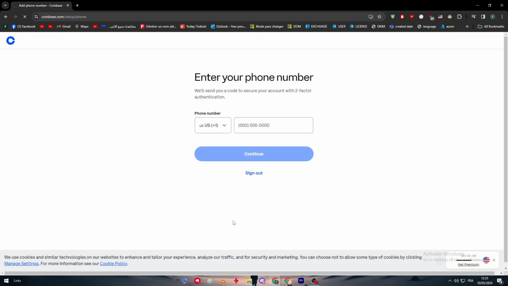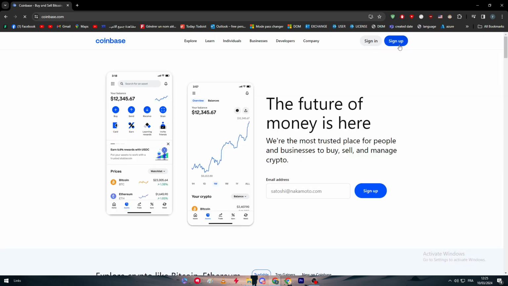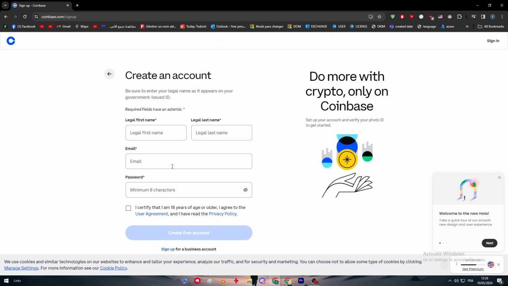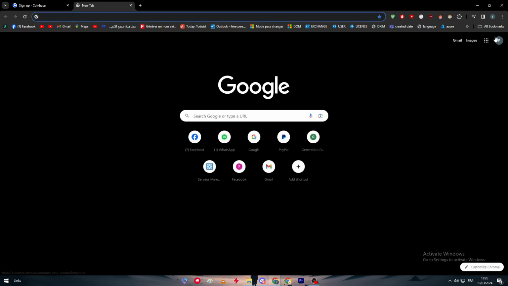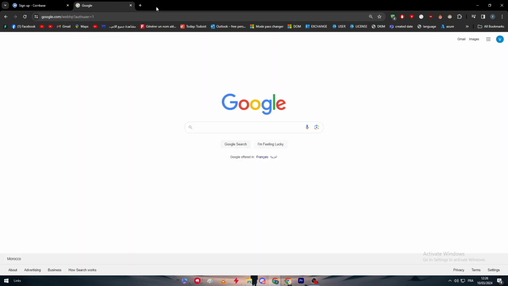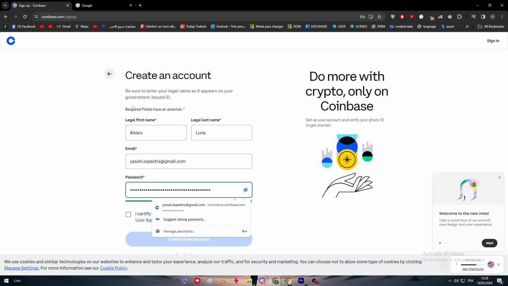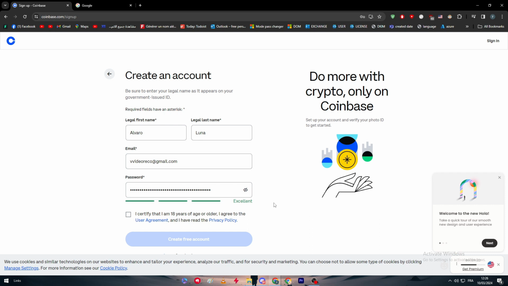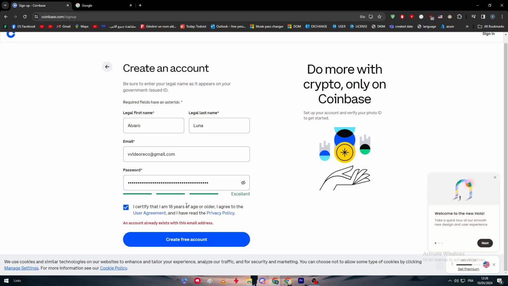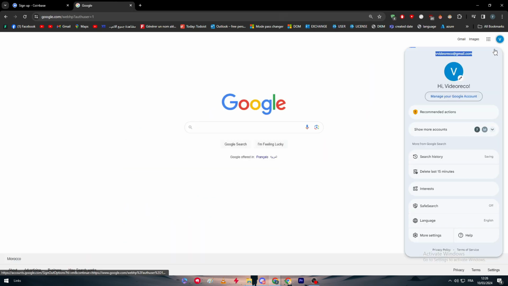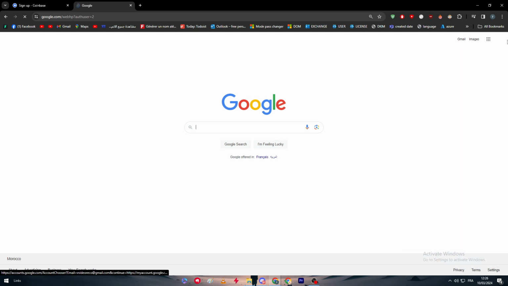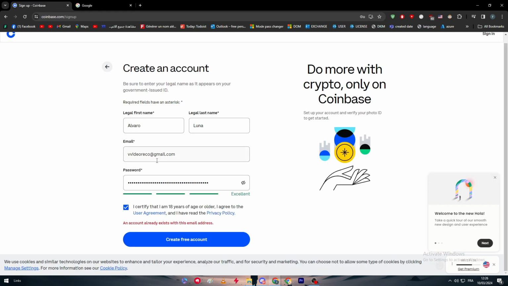click on sign out, and here I'm going to click on sign up. As you can see, I'm just going to fill in this information. Let me grab this email address and paste it here. After I click create free account, it says an account already exists with this email. So let's try another email for fun. Let's try this one and create free account.